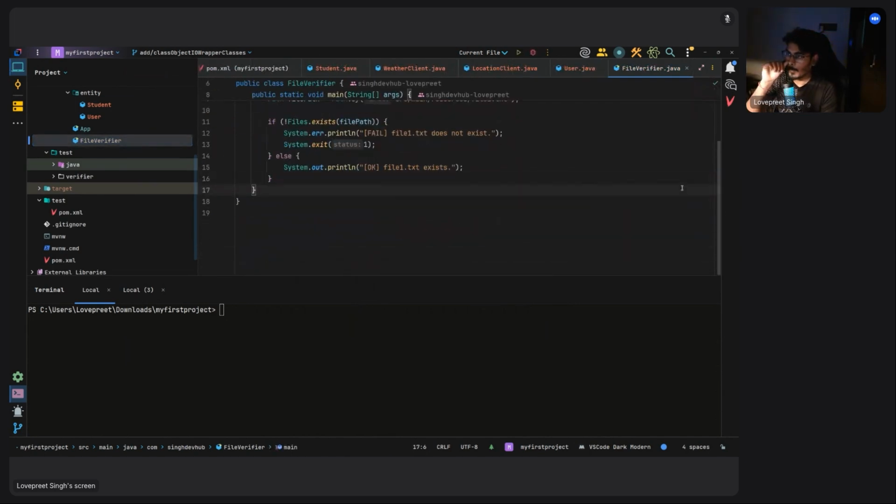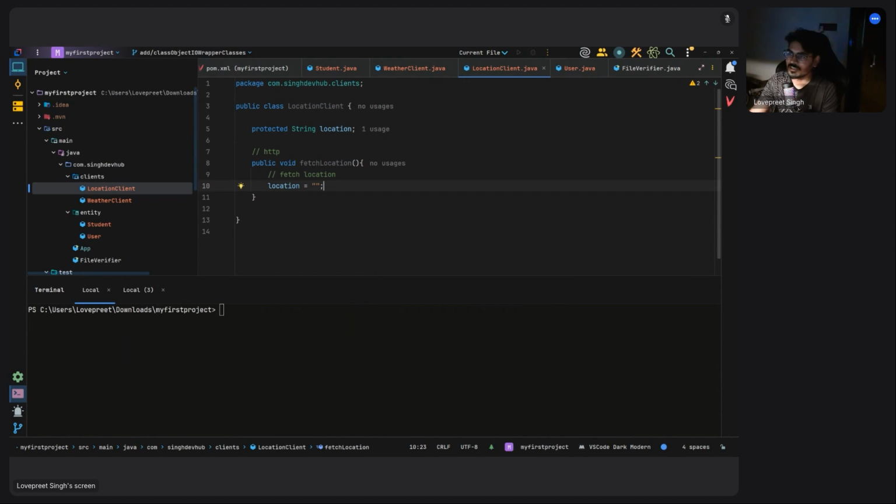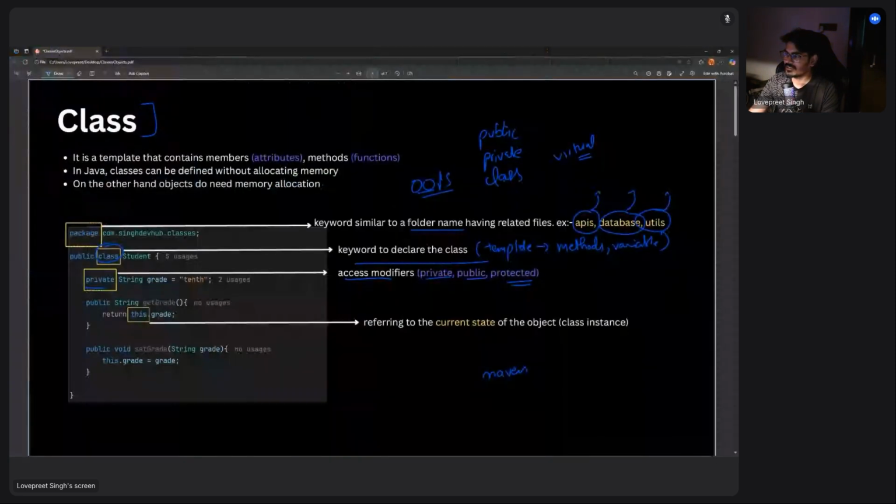Is it clear? Like with use case, don't go into the details of how this HTTP, what exactly is HTTP, for people who are not aware. But the thing is, we are fetching the location from somewhere and we are setting that location here. And now I want my location to expose to clients only. And these clients are inside this package. So that's why I'll make this location as protected. Okay. Now the third thing is public. Public anyways is very common, right? Exposed to anyone. Okay. Now the fourth one is this keyword, right?